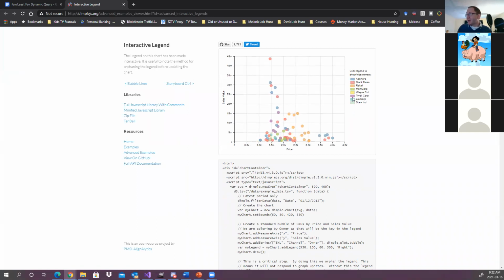But at the same time, I can turn off LexCore, because LexCore should be bigger than that. And Stark Industries really should be a lot bigger than that. Wayne Enterprises, MomCore. I don't even know where MomCore is from. I can filter out things based on the legend itself, but I'm still seeing it. I don't hide it, because if I hide that there, I can't get it back.